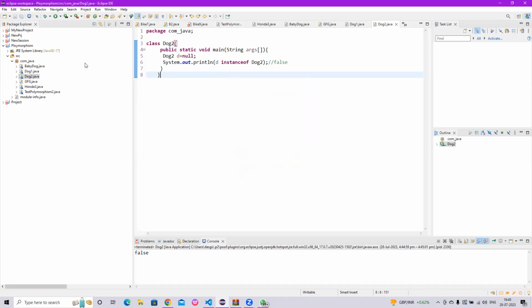Yeah, it will pass. This is the null value, that's it.